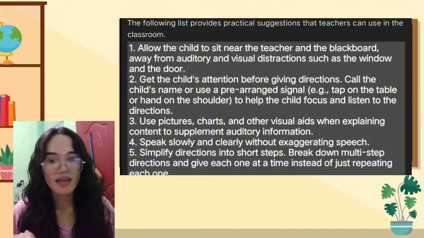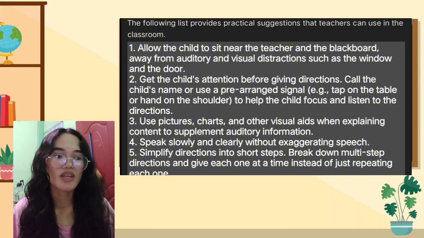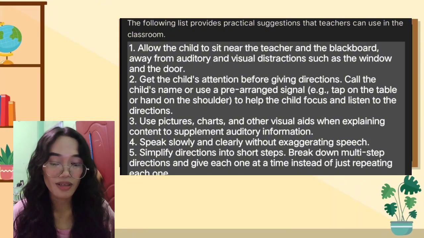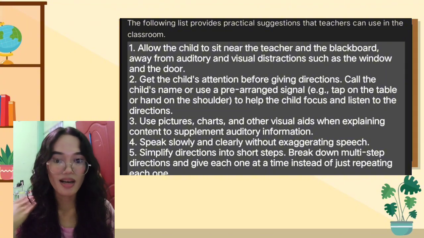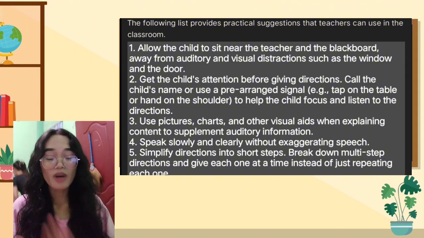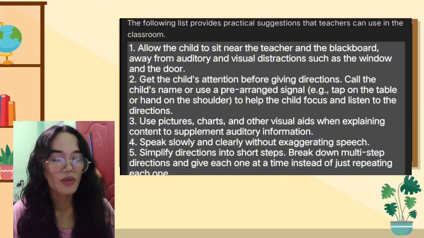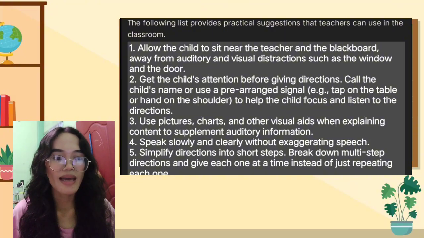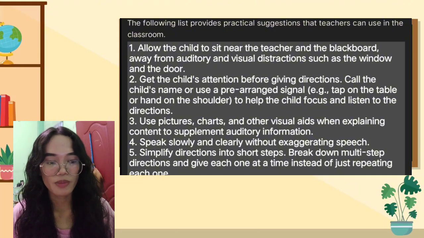So, okay. Second is get the child attention before giving direction. Yes. So, such as pwede mo siyang tawagin yung name niya or di kaya use pre-arranged signal. Pwede mong itap yung table or di kaya itap mo siya sa shoulder. Yan. Para makuha lang yung attention ng bata when you are giving direction para makinig talaga sila. So, third is use pictures, charts, and other visual aids when explaining content to supplement auditory information.